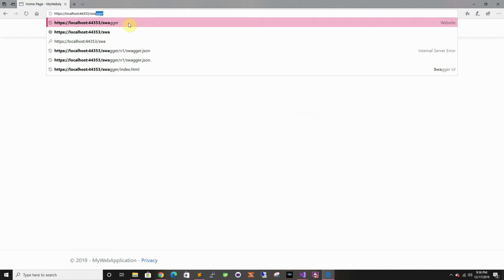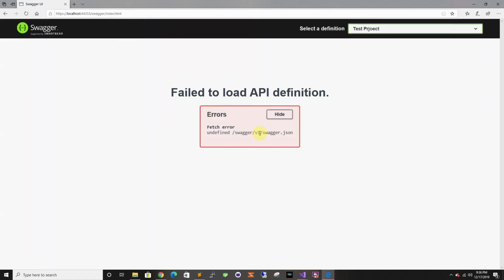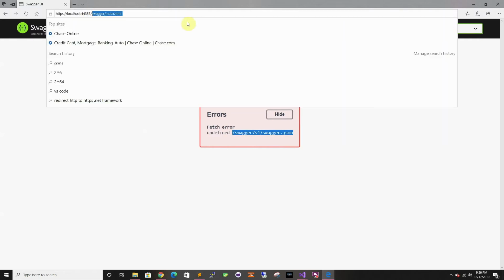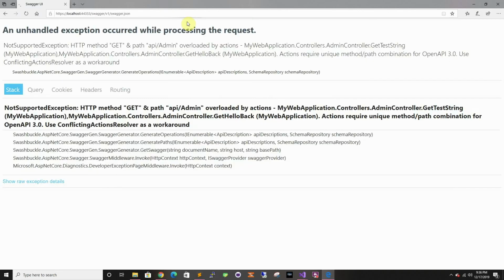So we go to Swagger. Oh, and there's an error. So let's go see what the error is. As you can see, we have an overload. They're overriding themselves. There are two get methods and it doesn't know how to handle that.